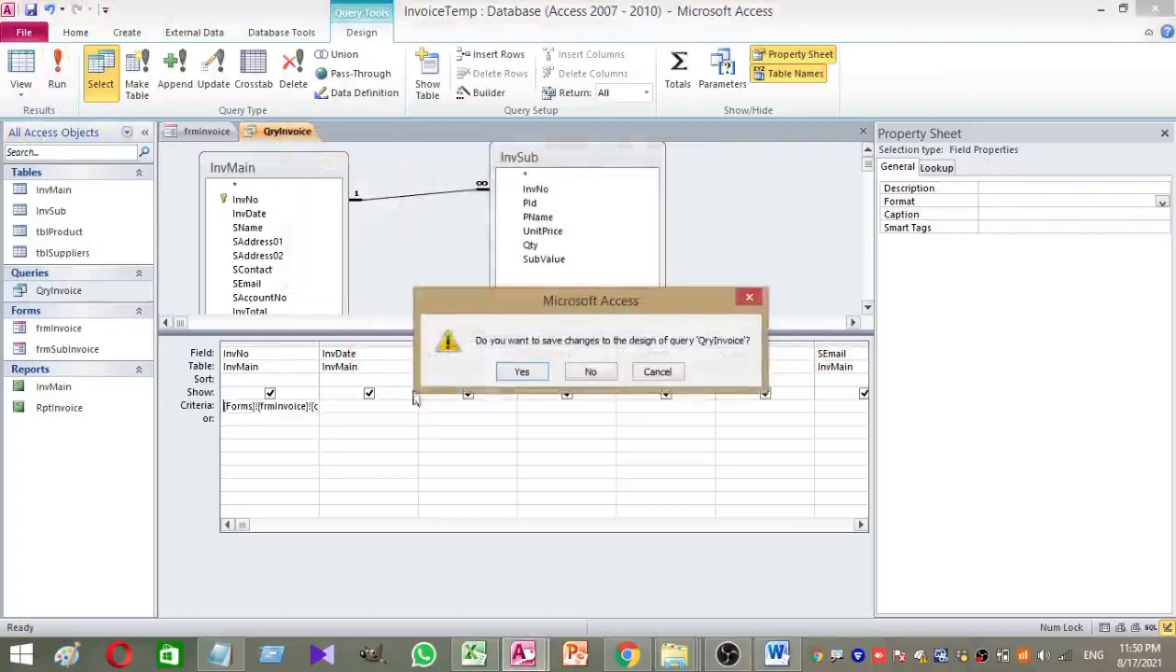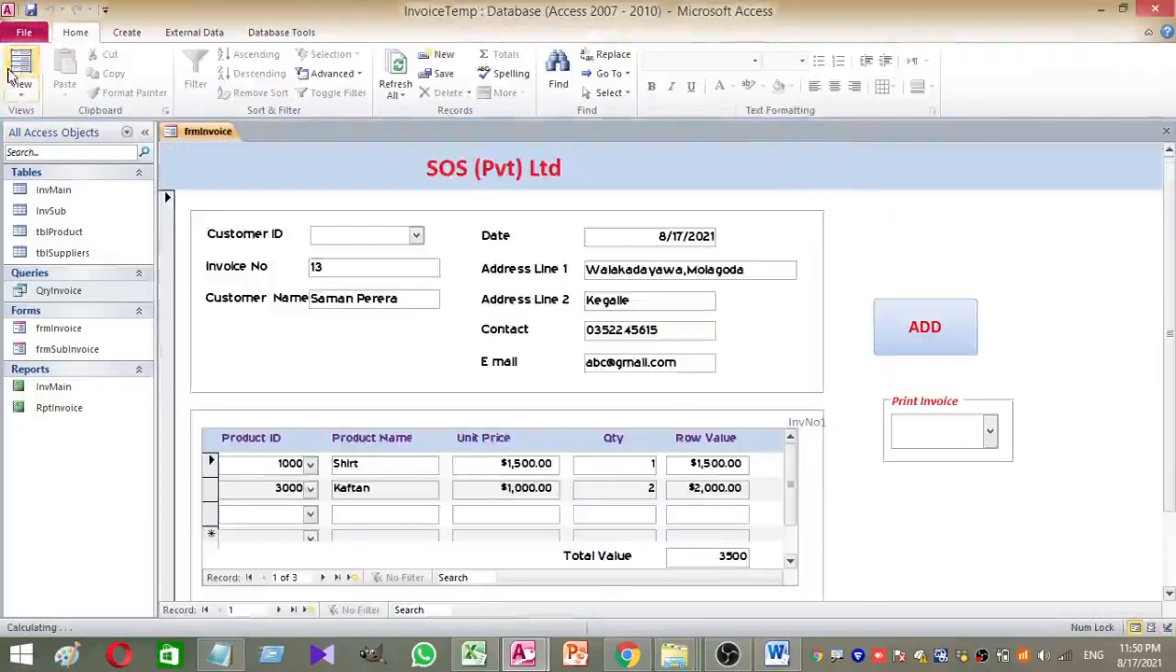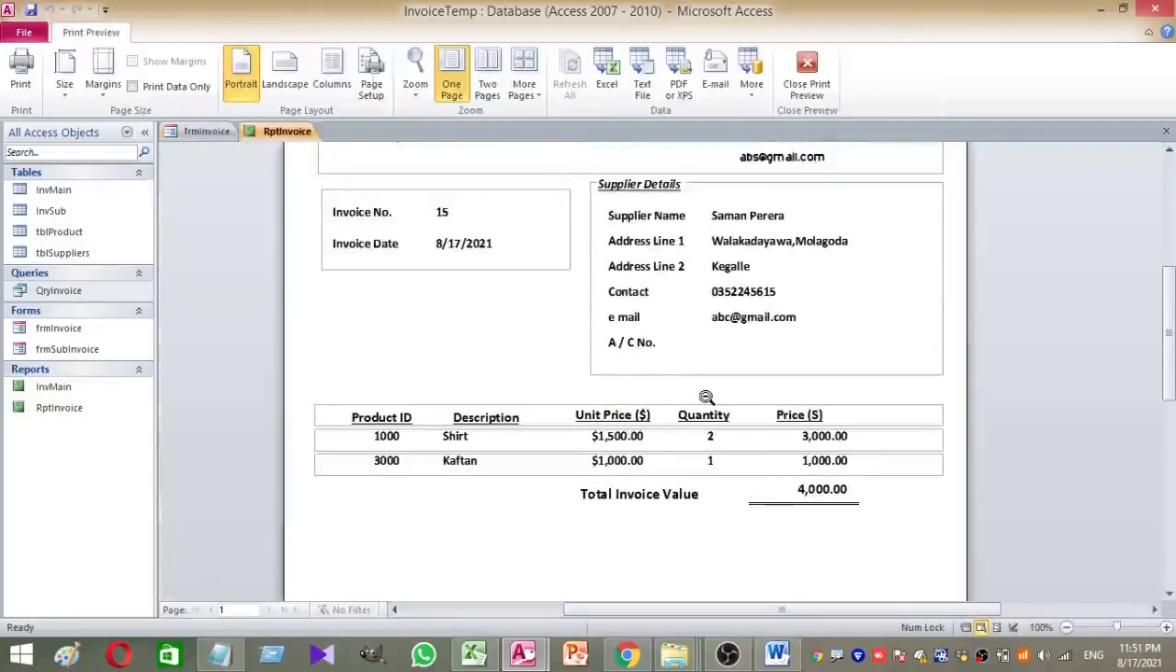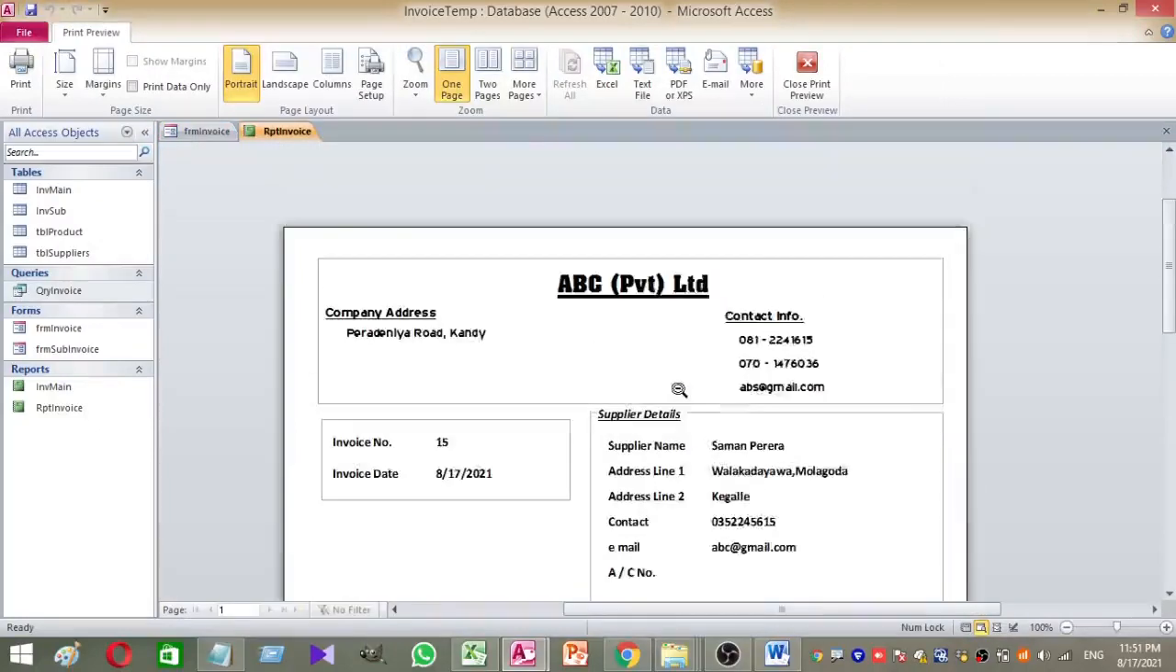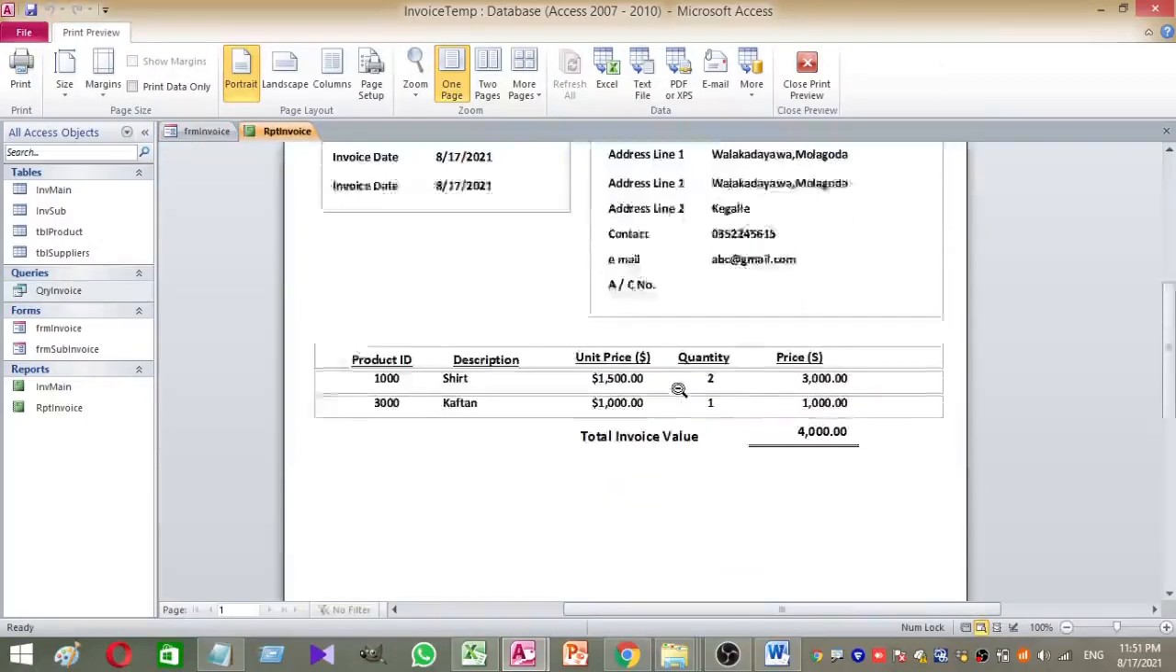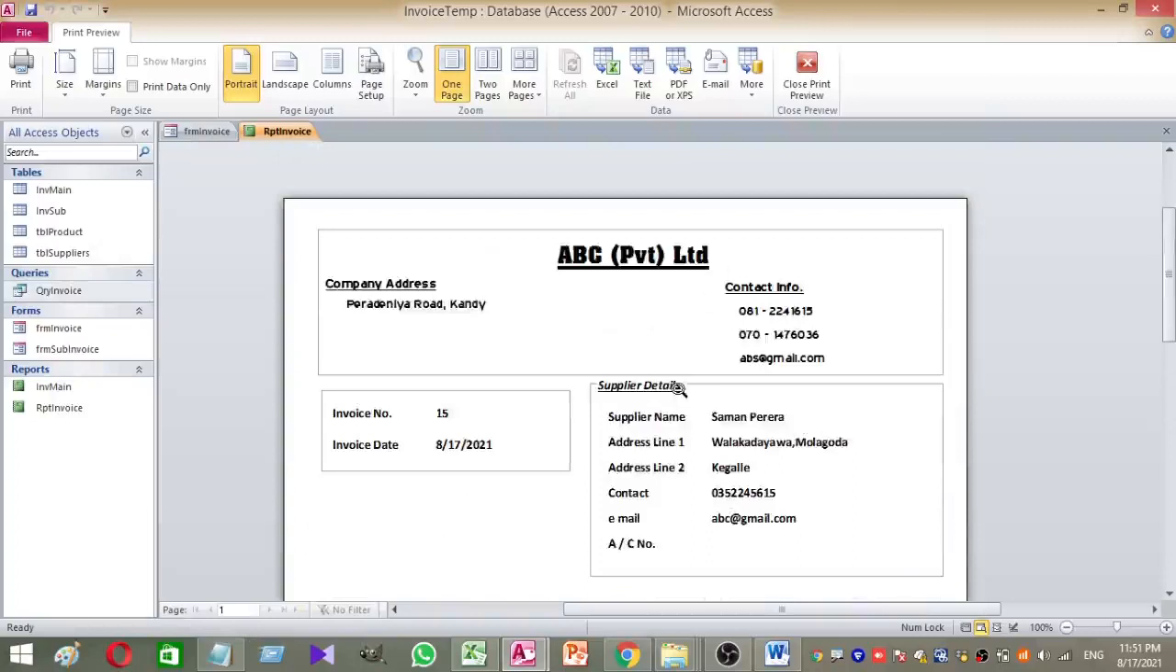So I'll show you how it works. Now we have 3 invoices already entered, 13, 14 and 15. So I just want to generate invoice number 15. If I want to generate invoice number 15, what should I do? I just select the number like this. So once I select the number, it automatically loads the relevant invoice, just like this. So it includes all the necessary details, and the correct invoice is open under the report preview.